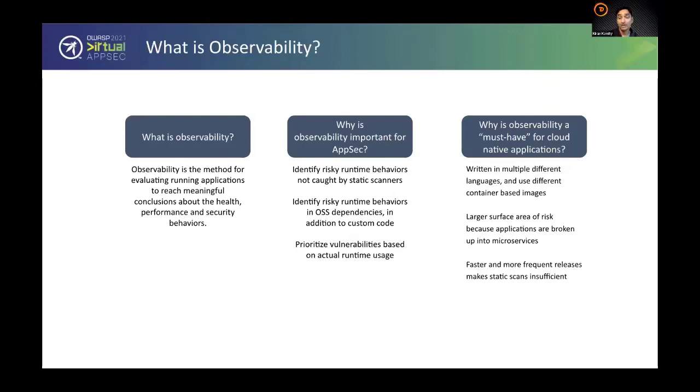Number three is you're now shipping faster all the way through to prod with CI/CD. You're also releasing more frequently. And that makes static scans insufficient because you need to complement it with observability.